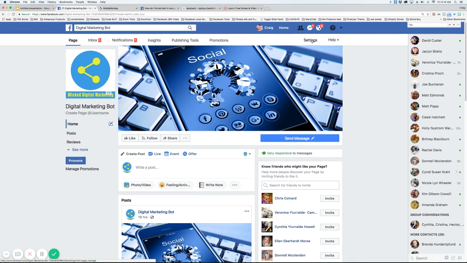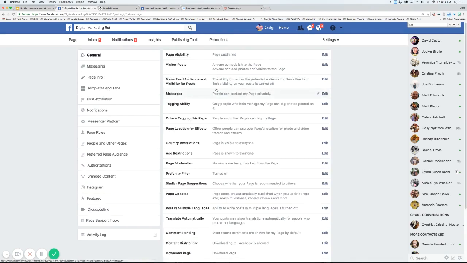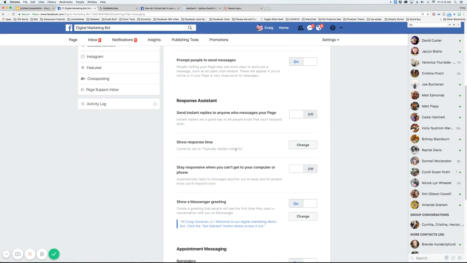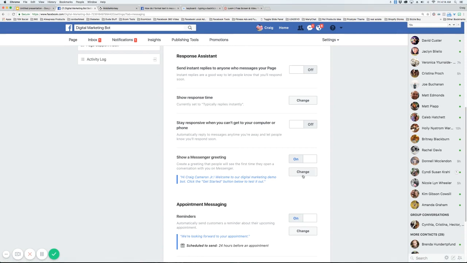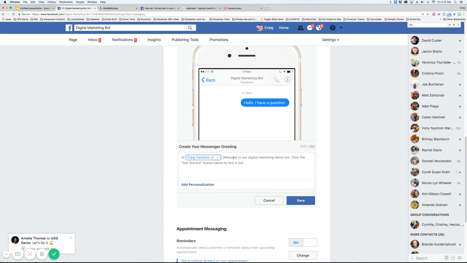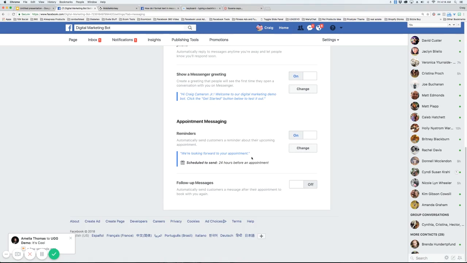The next thing is go to settings. Now this part right here is optional. If you click messaging and scroll down here, there is a part, show a Messenger greeting. So you can show just a little message here for people that have first come to visit your bot, and they're going to get a get started button to get started. So I like to have a message in there. You don't have to have a message in there if you don't want to.